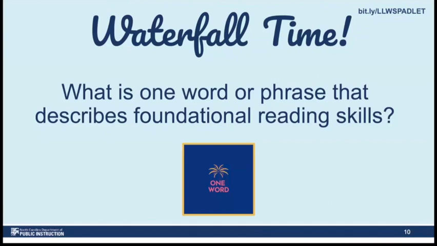Great strategy for engagement. So we are going to ask you to think of a word or phrase that describes the foundational skills of reading. You're going to put it in the chat box, but you're not going to hit enter. You're just going to type it. I'm going to give everybody about 10, 15 seconds to do that. And then when I say go, I want everybody to hit enter at the same time, and it's going to make the chat kind of like a big, huge waterfall and explode, and we'll get to see everybody's answers.